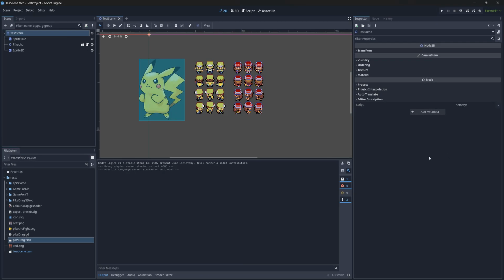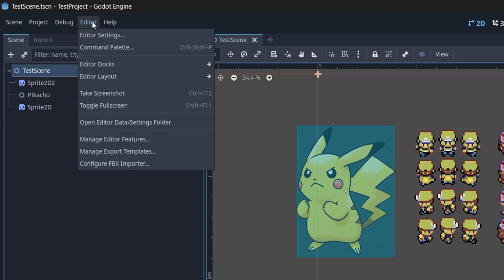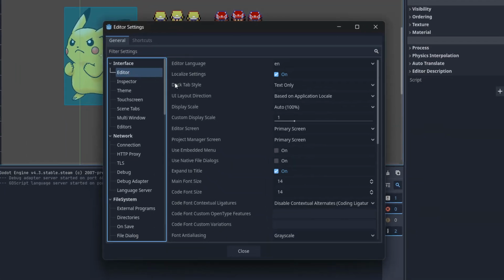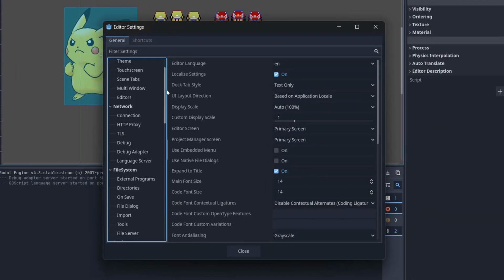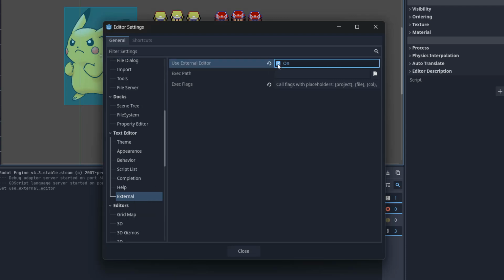Once you've gotten the location of Visual Studio Code, we need to go into Godot and we need to do a couple of things. So we need to go up to Editor, and then we go to Editor Settings. And once you're in the Editor Settings, you're going to need to scroll down until you can find the Text Editor section and then click on External. And once you're here, you need to firstly tick Use External Editor.